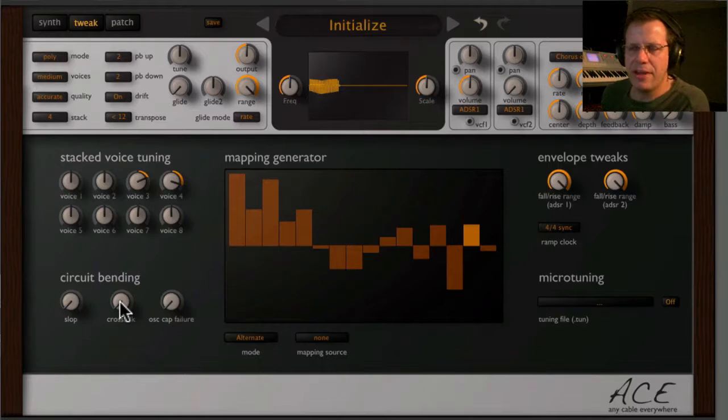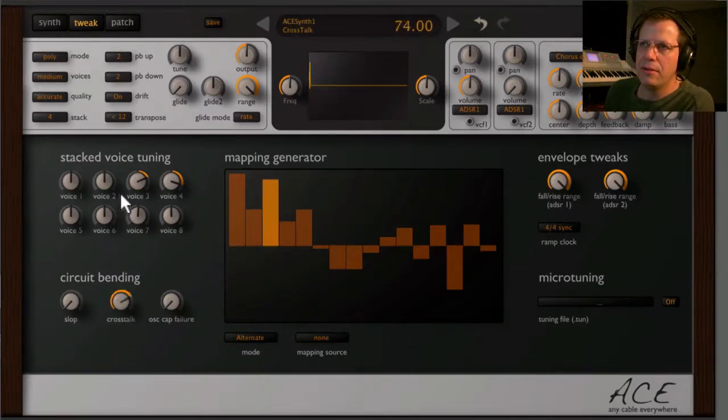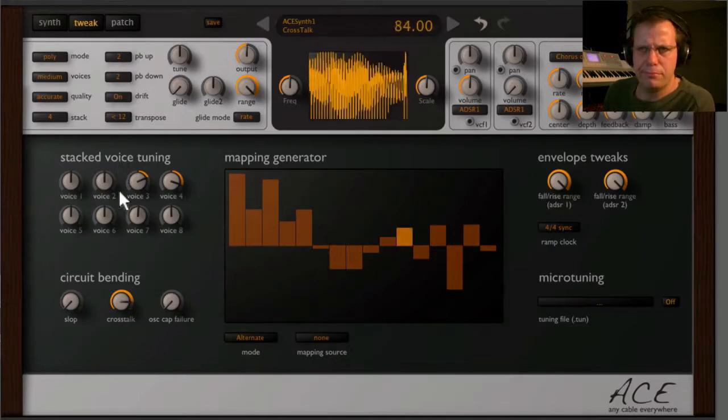And crosstalk is kind of a cool circuit bending kind of trick thing, which will make it dirtier. Love it.